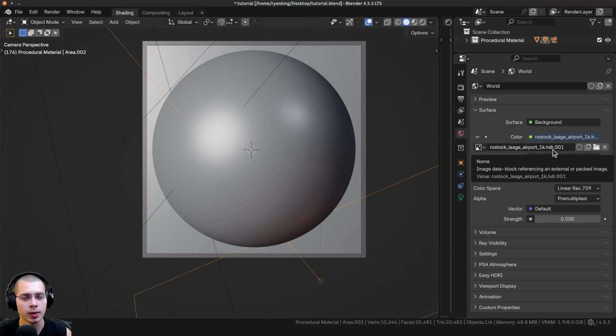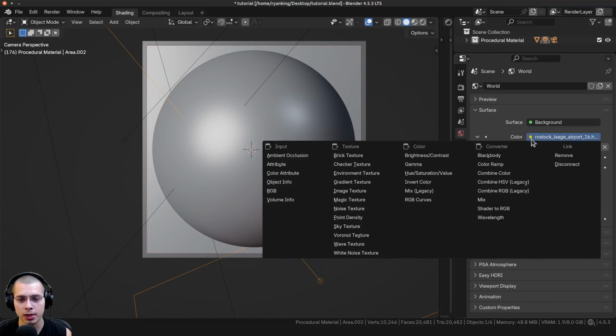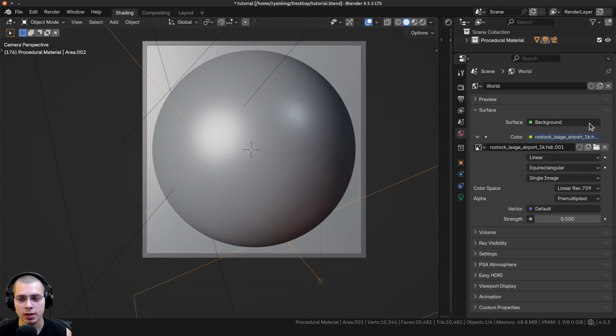Then I also went here to the world properties and added this Rooftop Large Airport 1K HDRI from polyhaven.com. The link is in the video description if you want to download it. Here on the color, I clicked on the yellow dot and clicked on environment texture, and then you can just click on open and add in the HDRI. I downloaded the 1K HDR version, and then I also turned the strength down to 0.5 so it's not quite as strong.